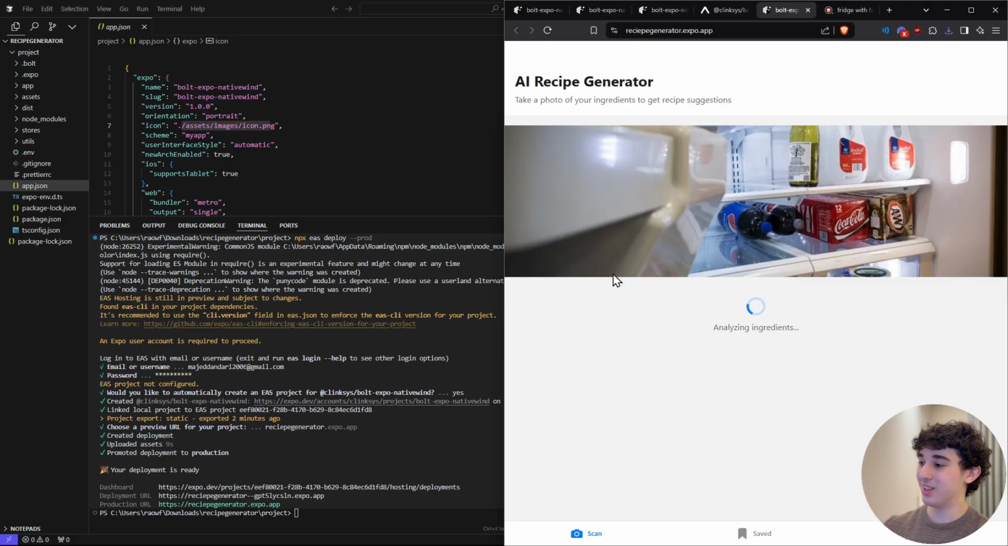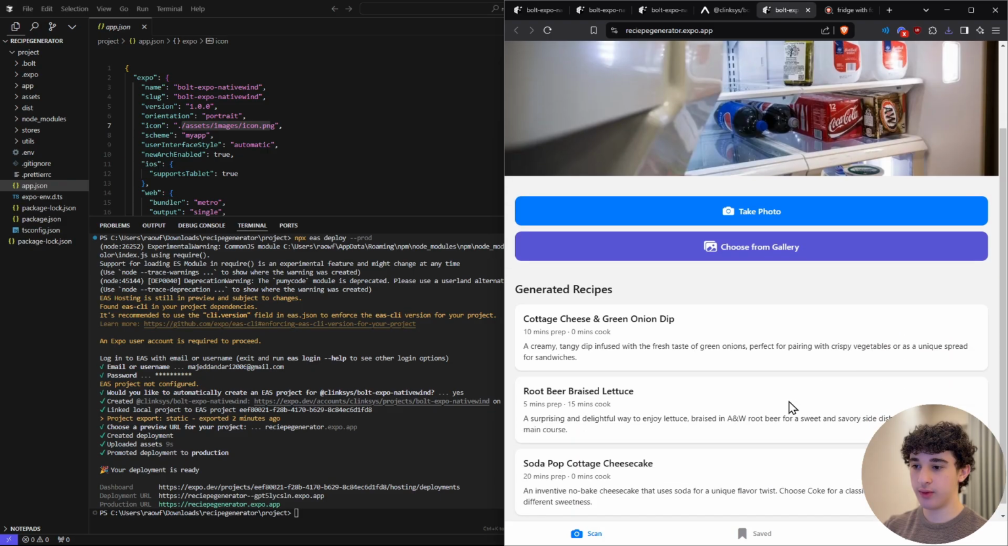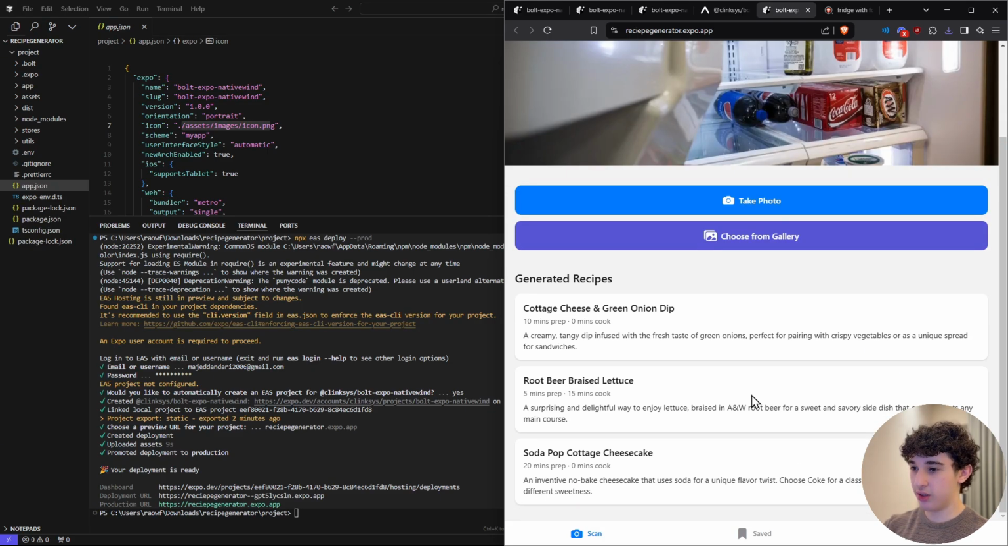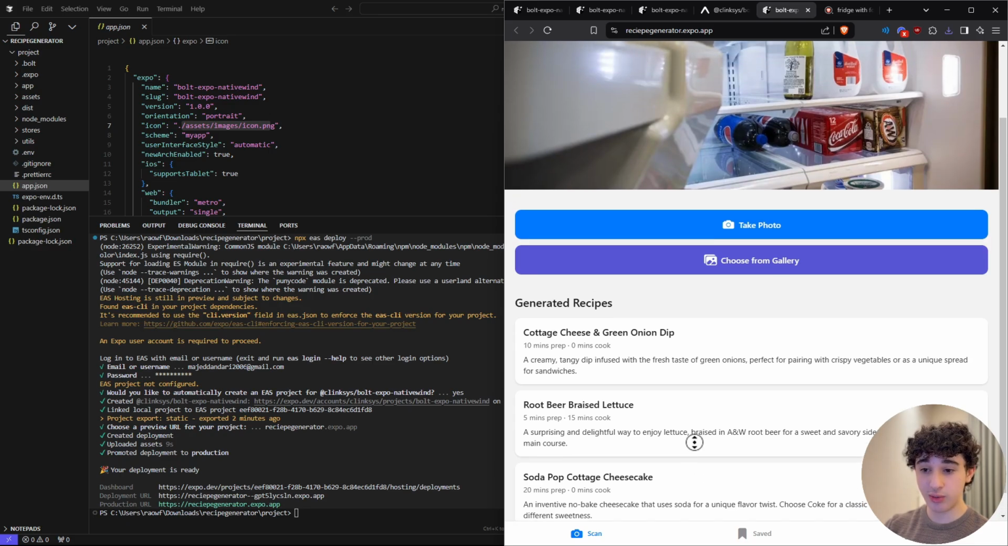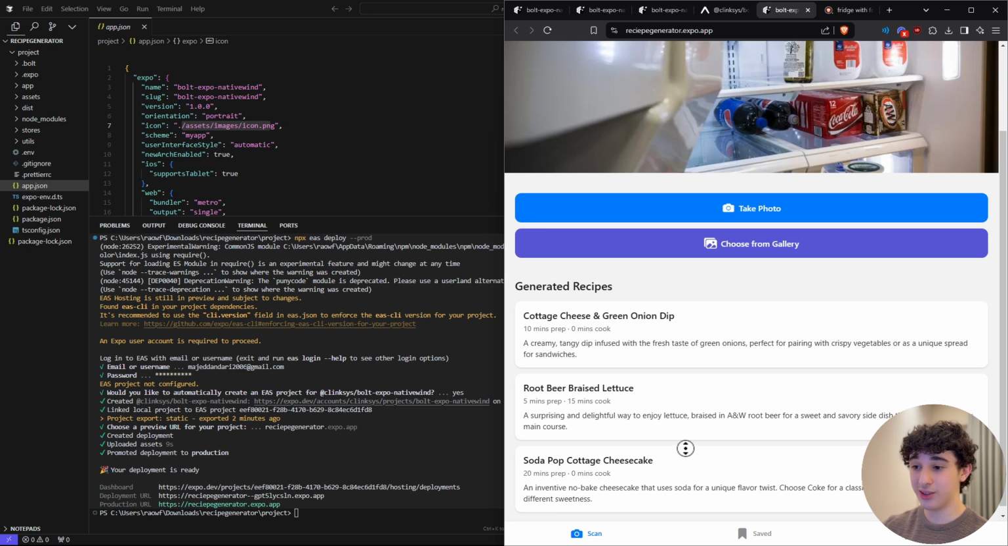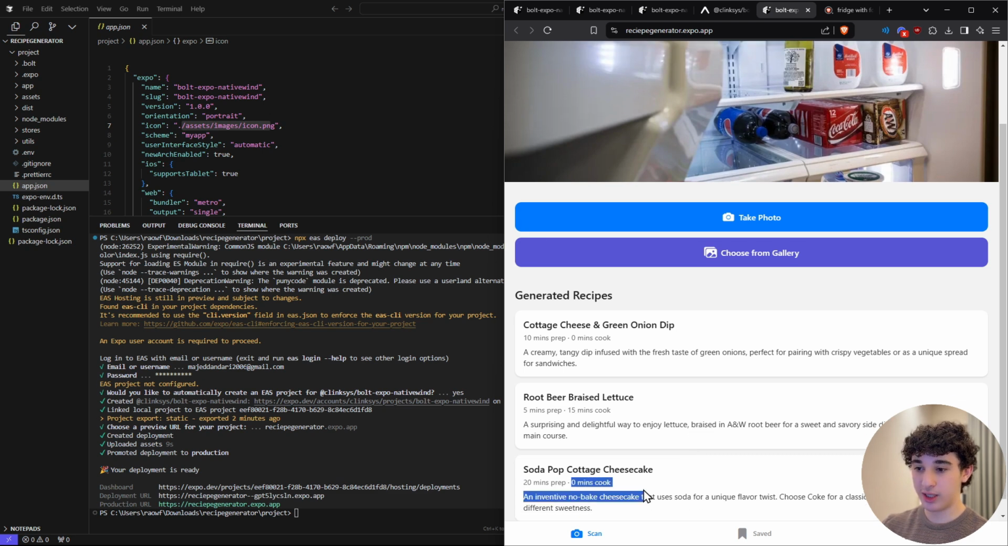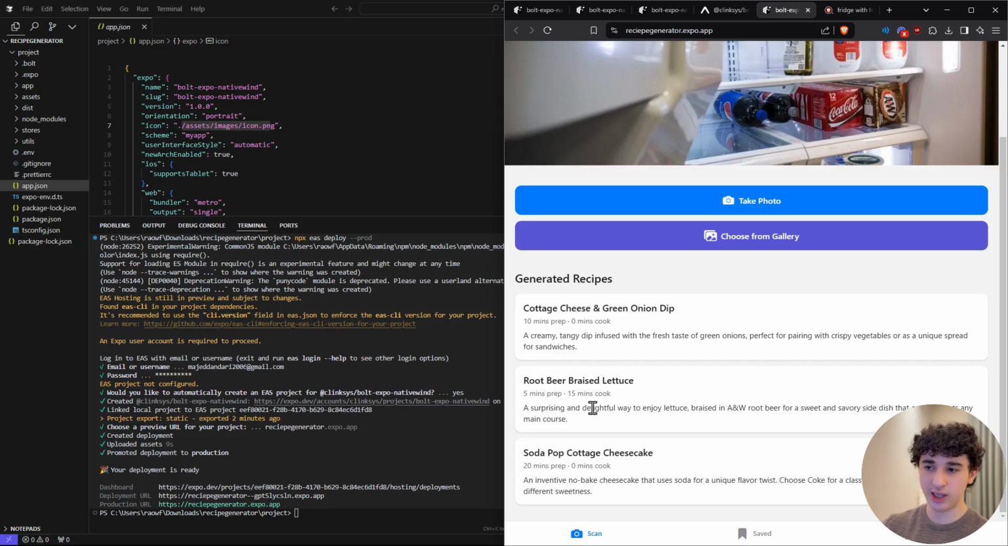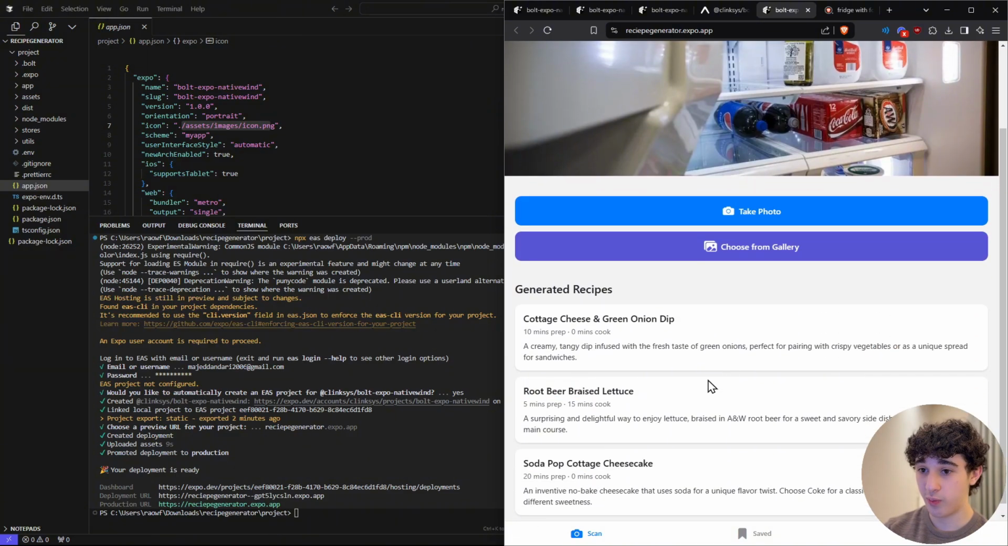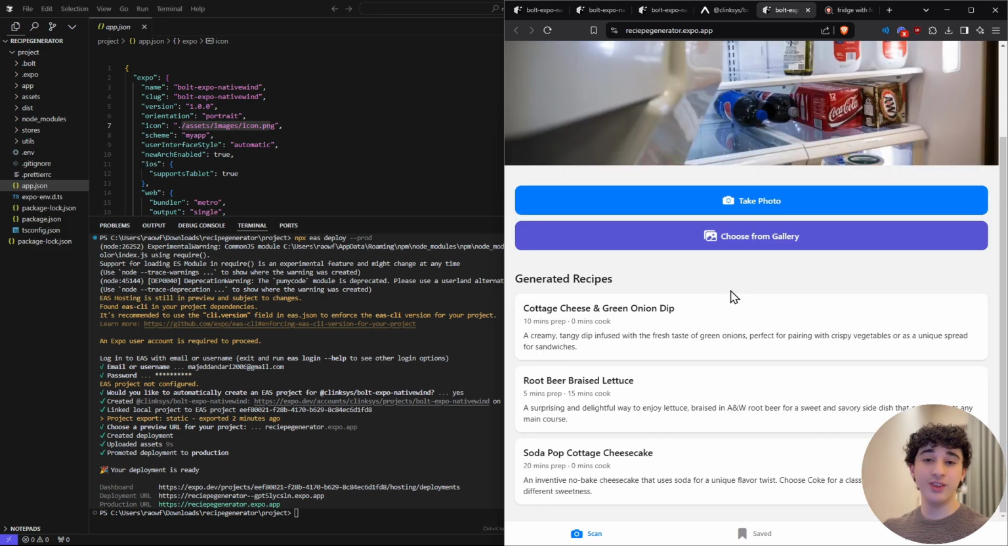Let's see what it's going to do with this. It gave me a soda pop cottage cheesecake. It's a no-bake cheesecake that uses soda for a unique flavor twist. A Coke cheesecake. There you go guys. It's a 20-minute preparation, 0 minutes cook, so I guess you don't need to put it in the oven. It also recognized that I'm pretty sure this is root beer. Pretty cool, actually.